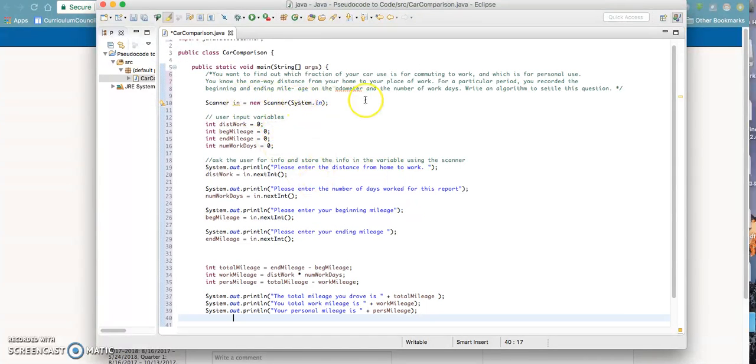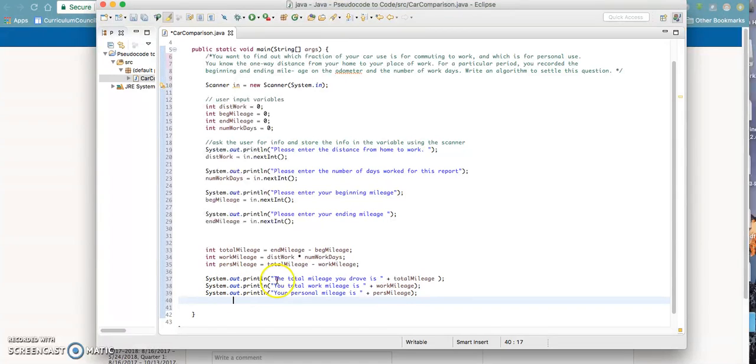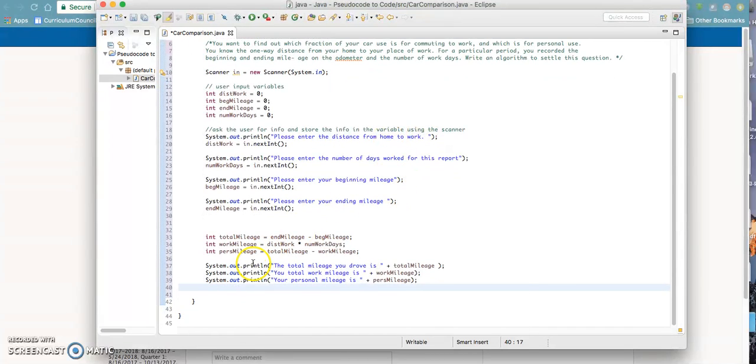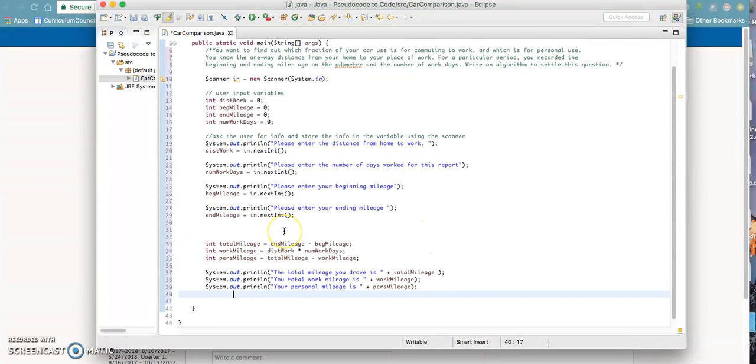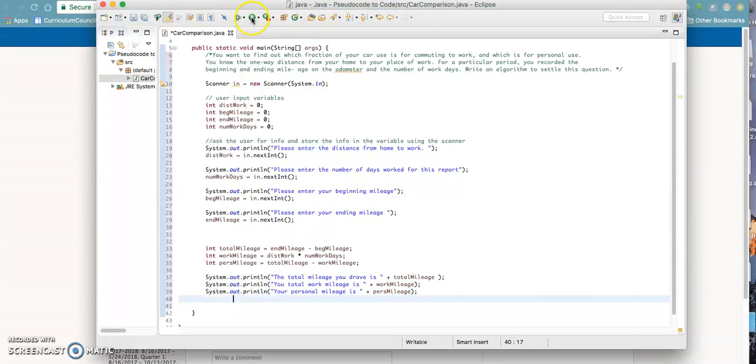Okay, so let's look back and make sure that we have everything that we need. You want to find out which fraction of your car use is for commuting to work and which is for personal use. What we've done here is we've printed out the total mileage, the work mileage, and the personal mileage. Now, it says fraction. We could actually go the extra mile and do the calculations for the fraction of work and that sort of thing, but we're just not going to do that right now. That would be just an added feature. So let's run our program and see if it works.